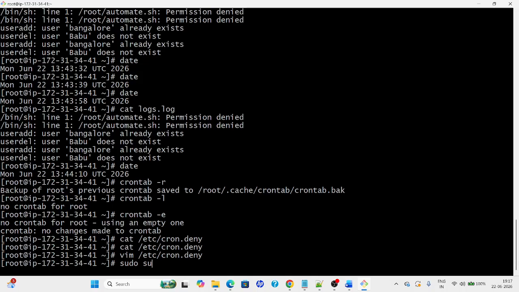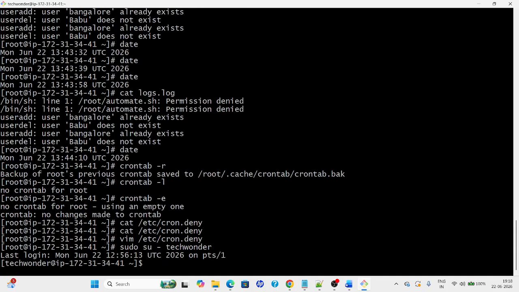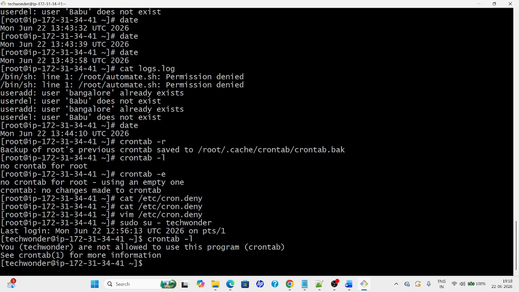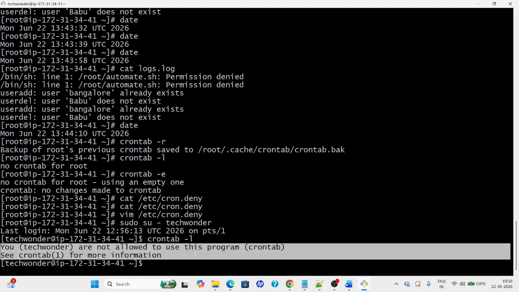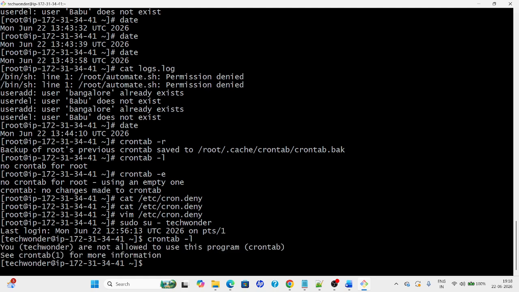Sudo su, check techwonder. I have logged in. crontab -l. See, I have given the user in the deny, that's why it is showing you are not allowed to use this program, because I don't have the permission. If I remove that one, then I can use it. But currently the particular user techwonder has been added in the cron.deny, that's why he won't be able to perform this action.